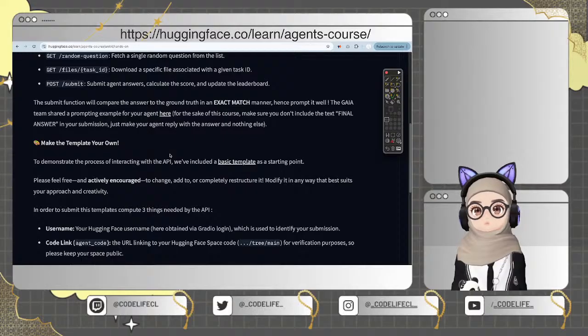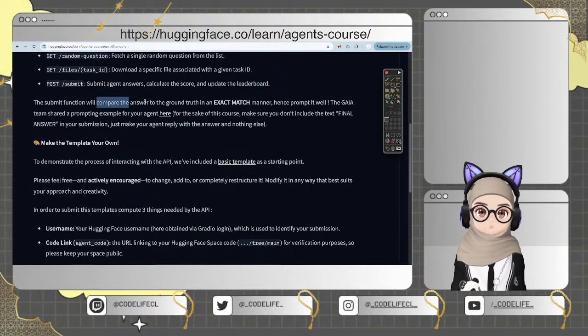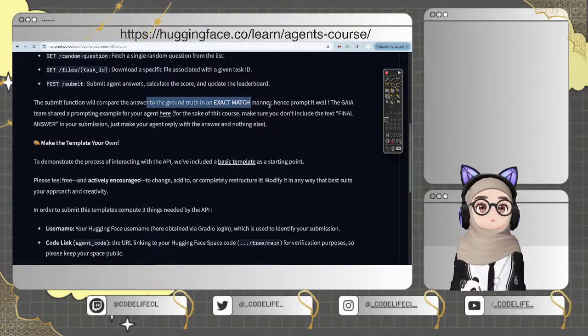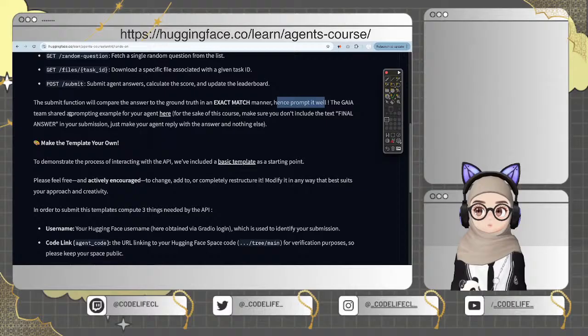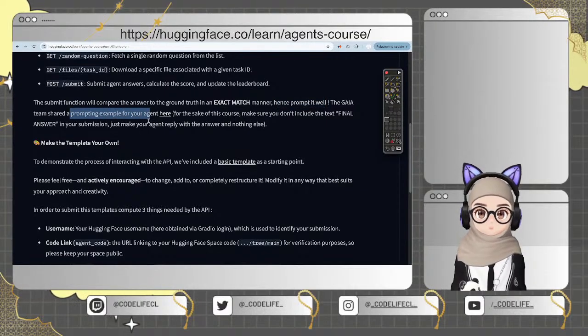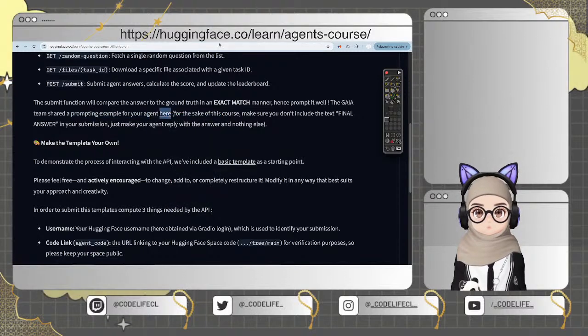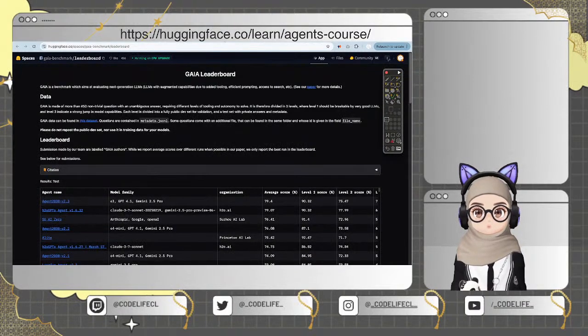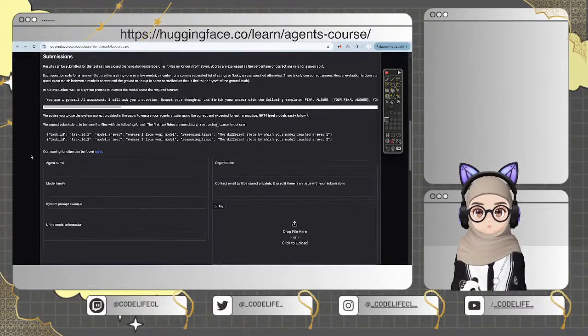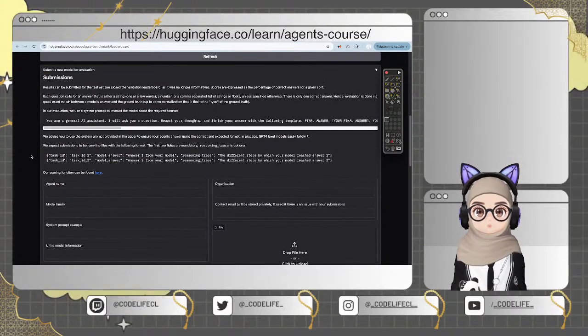Where was I? Yeah. So the submission function will compare the answers to the ground truth in an exact match manner, hence prompt well. The Gaia team shared a prompting example. Thank you. For the sake of this course, make sure you don't include the final answer in your submission. Just make your agent reply with an answer and nothing else. Wait a second. This is like for the agents. Submission.